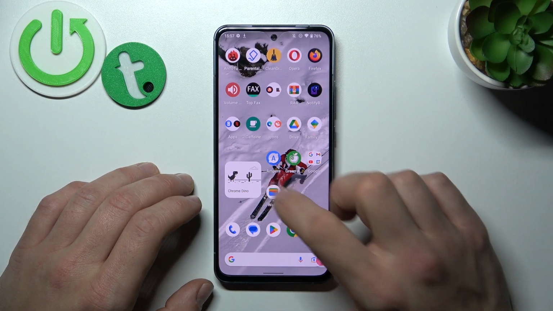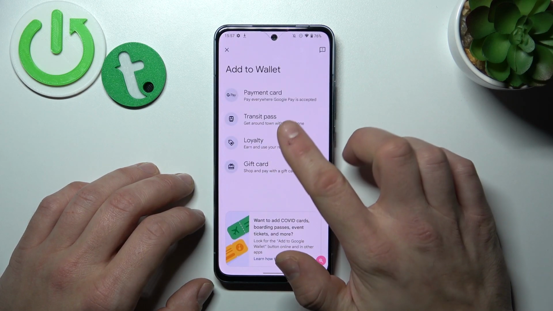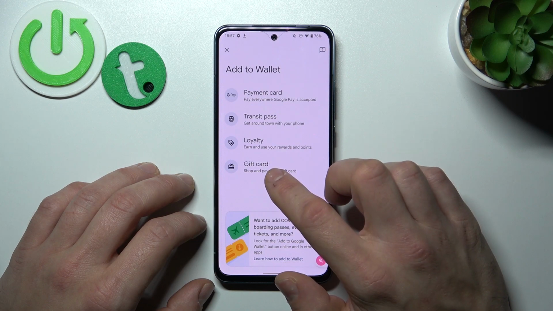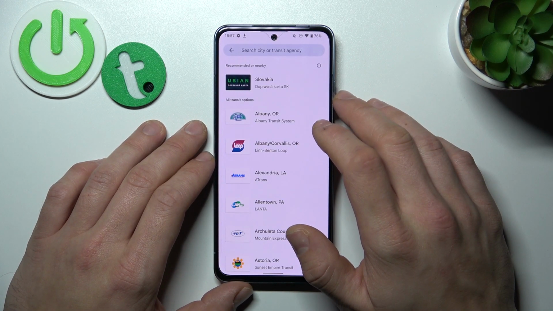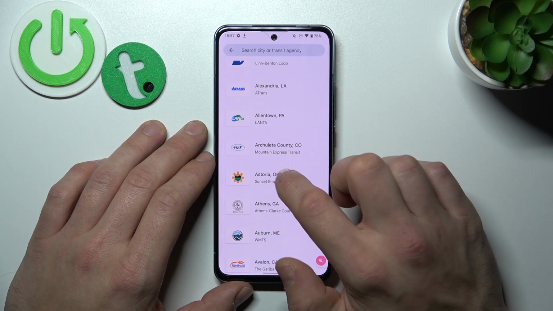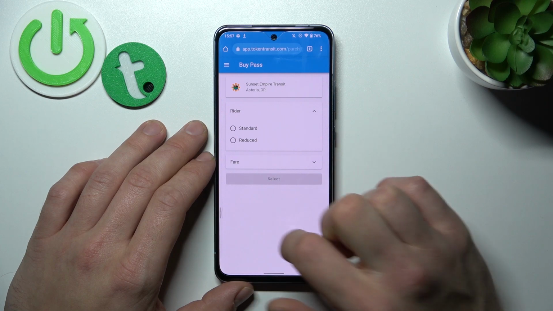In the beginning, let's enter Wallet, tap Add to Wallet and select Transit Pass, Loyalty and Gift Card. Firstly, let's go to Transit Pass, and if you are able to find your transit way, select it. You'll be redirected to a website where you have to finish the inside form.